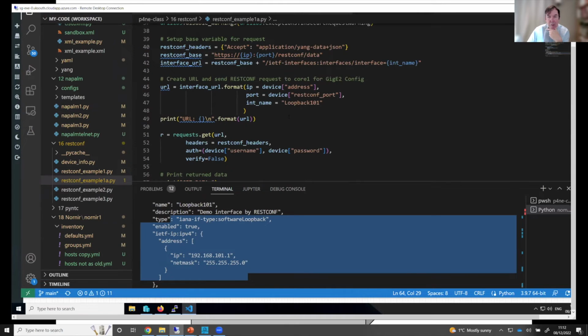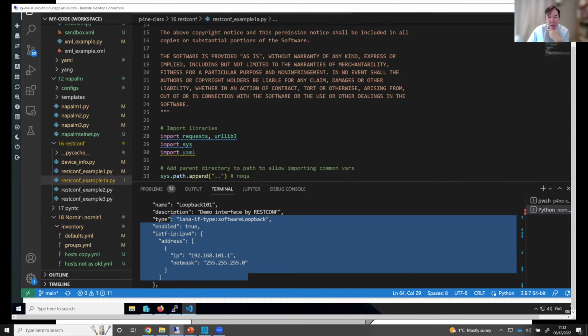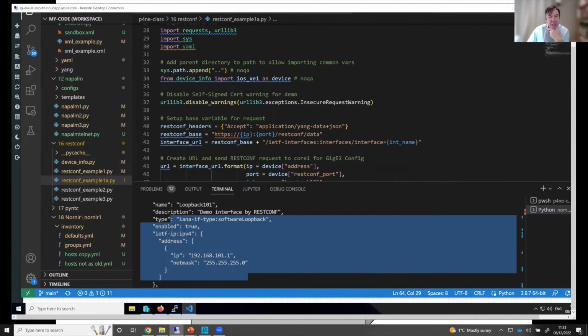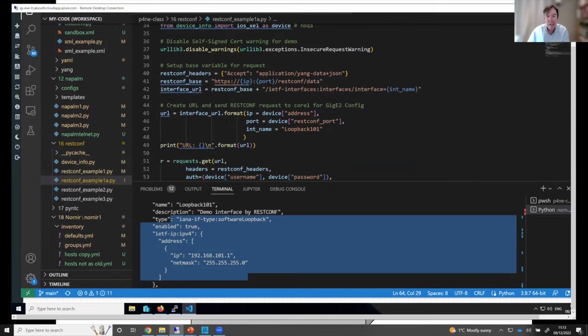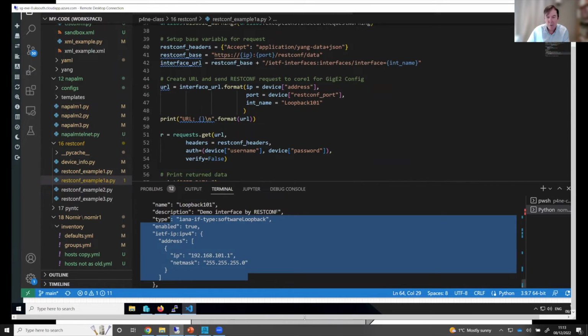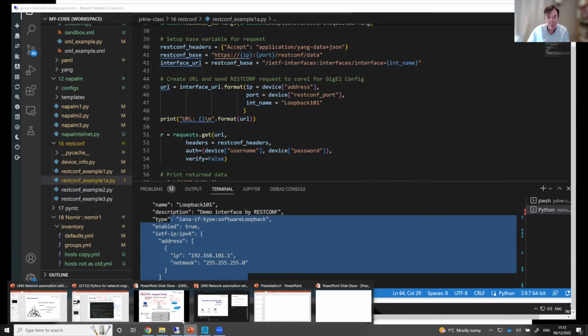I'm just trying to find, okay, it's actually in another file where it sets the IP address, but that's fine. It is doing all that. That's what that code's doing. That is what RESTCONF actually does. Quite straightforward.